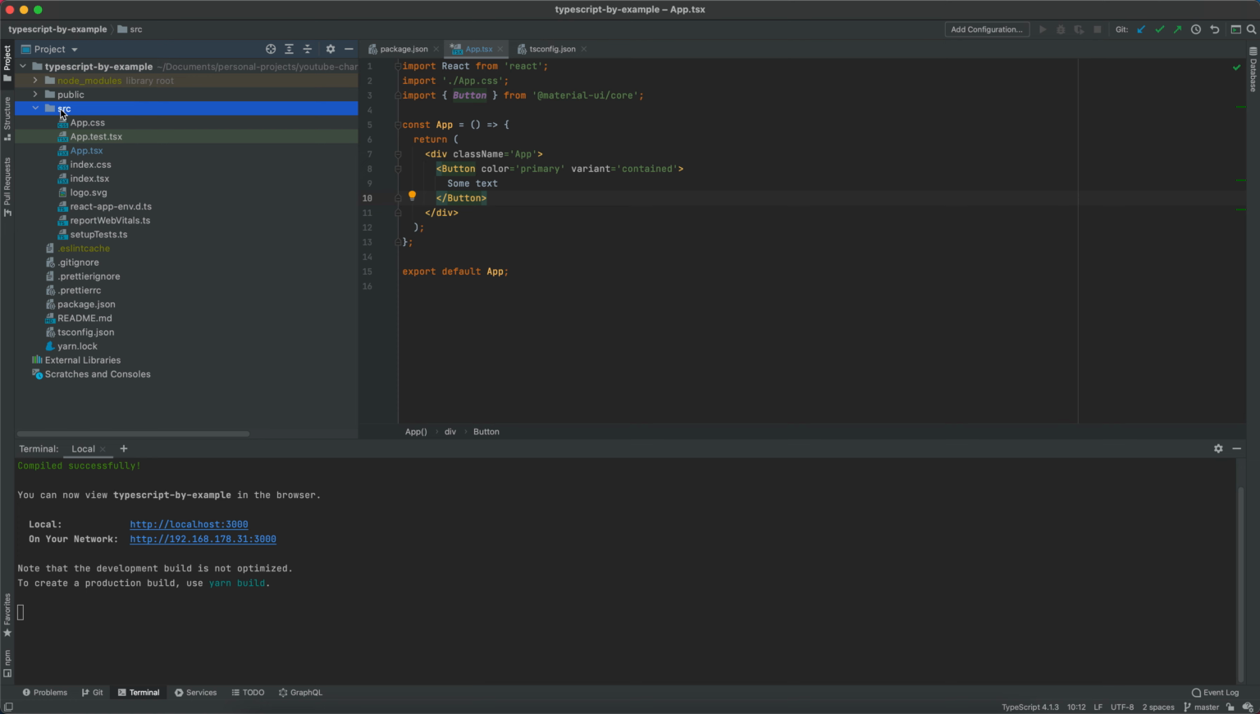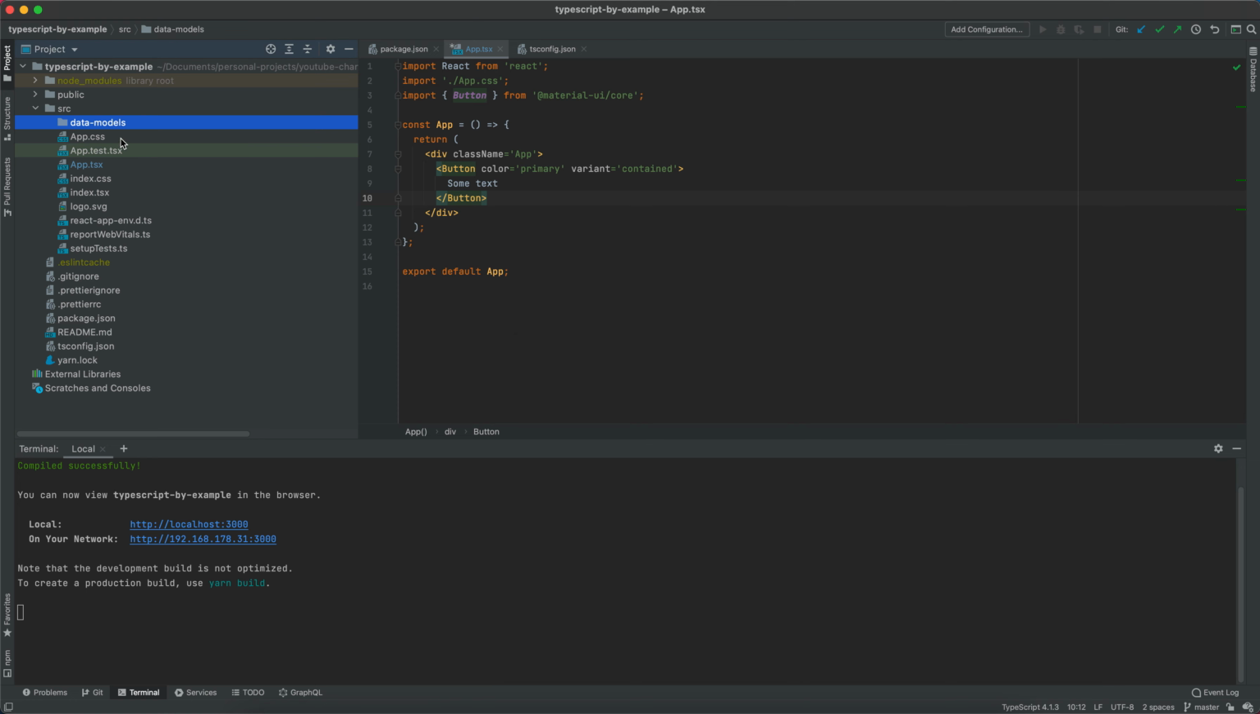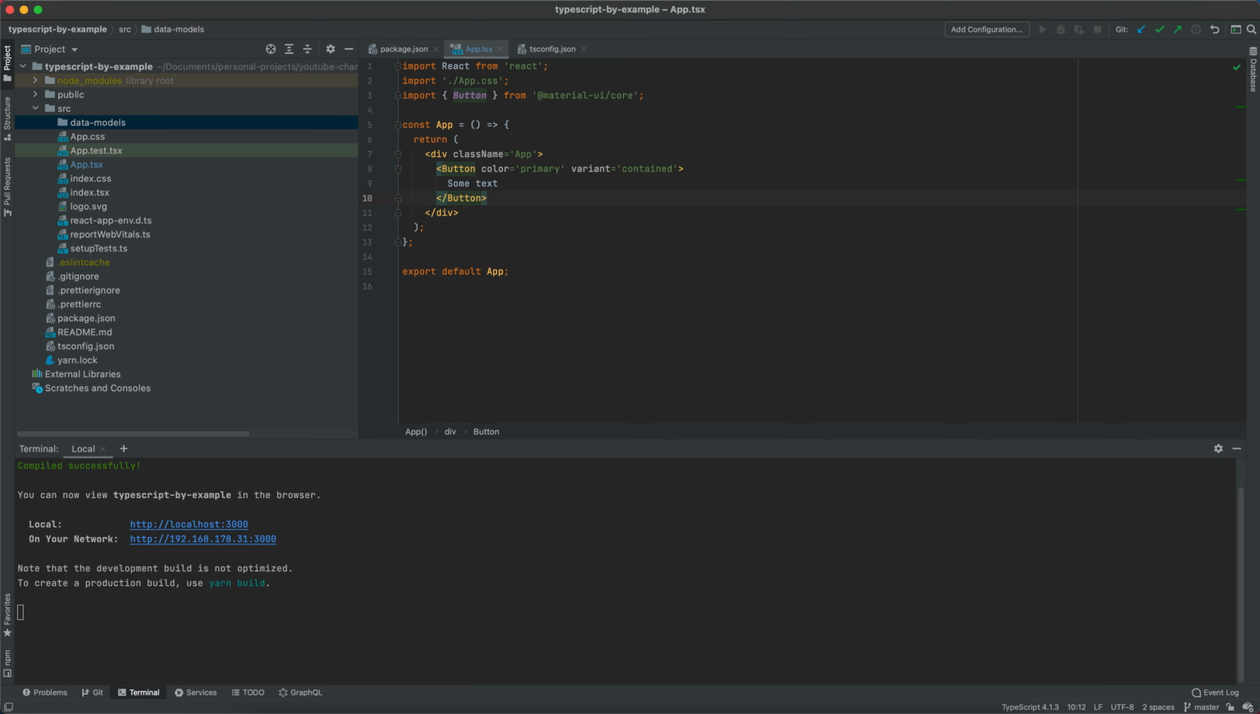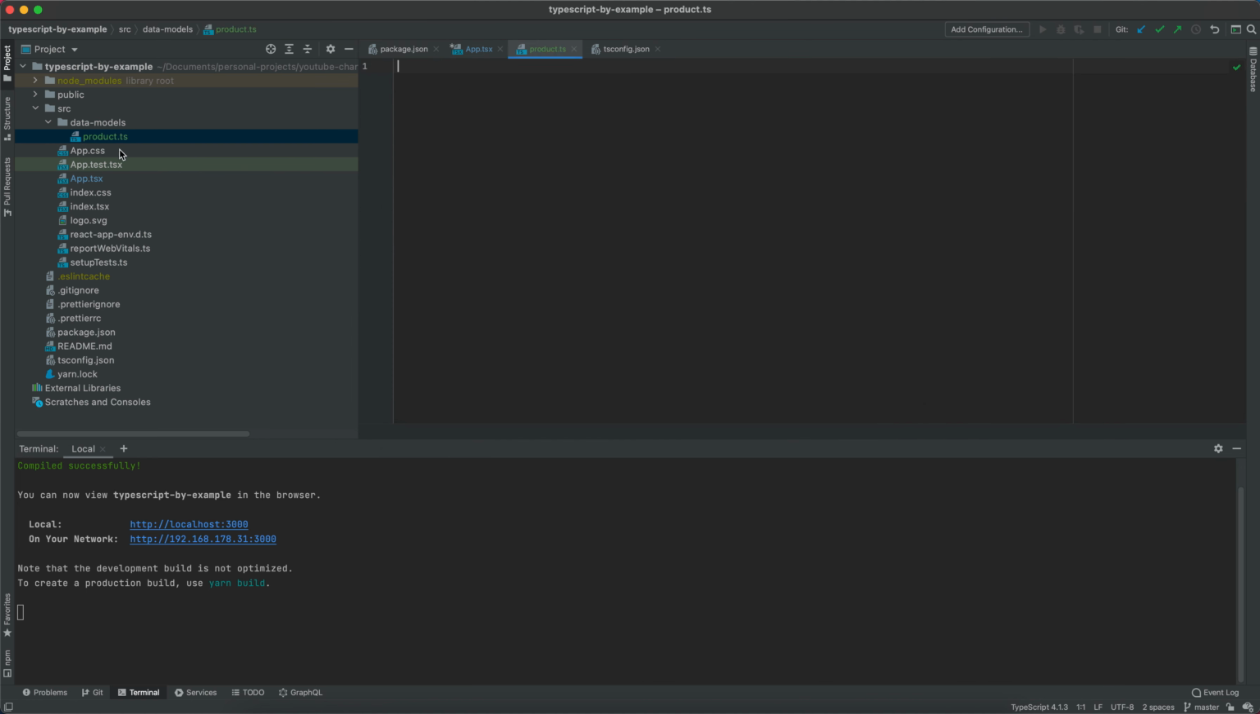So within my source directory, I'll also try to keep things a little bit organized. It's very easy to get a disorganized React application, so let's try to keep it organized. I'll create a directory, and this directory is going to be called data models, like so. And in here, I'll create a product.ts. The product.ts file is going to contain the definition of what a product is. And we will use TypeScript for this.